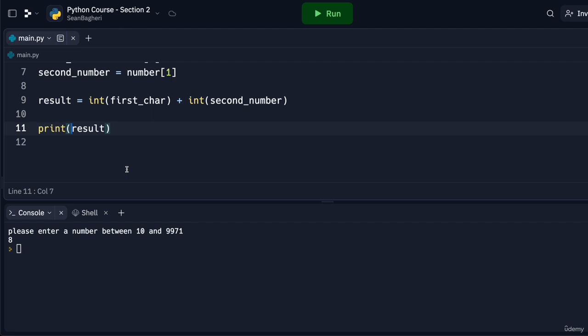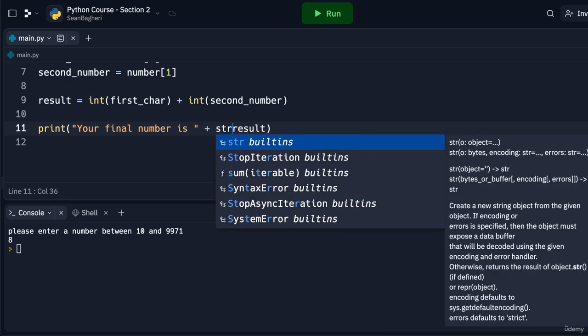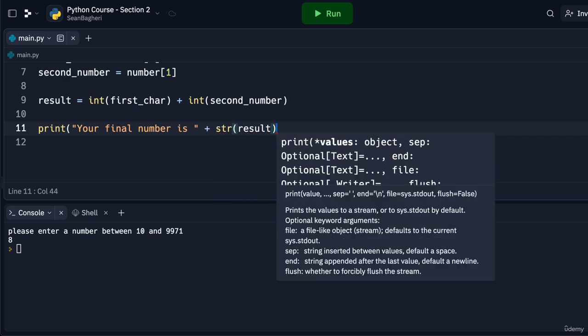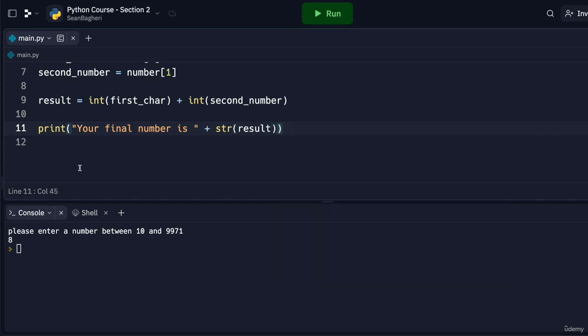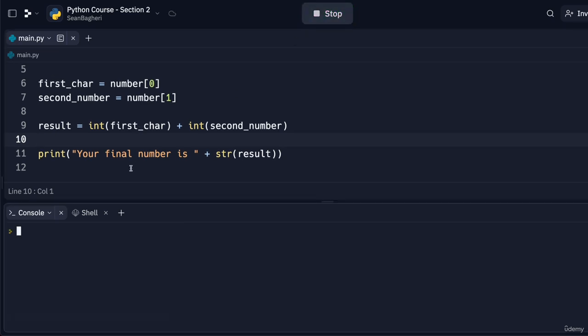It's fine. So I'm going to say, your final number is, and we're going to say plus str and result. There we go. So add a final parenthesis. Then just like that, guys, now we can get it in a nice format. So I'm going to say maybe 65. That's going to give me what? 11. There you go. Your final number is 11.